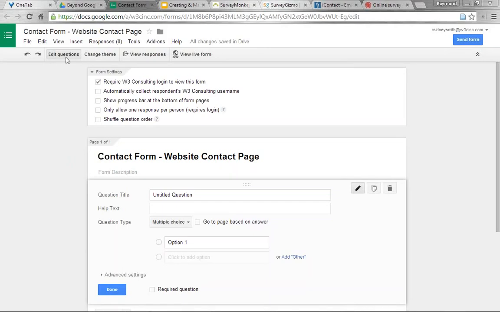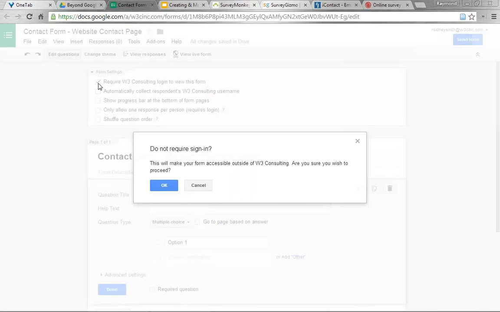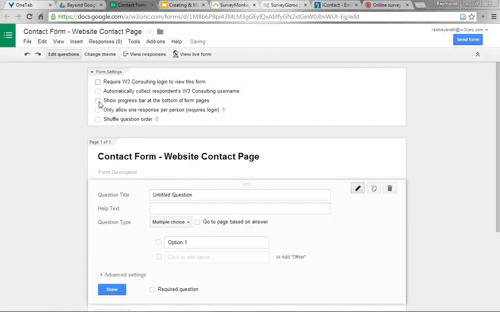Okay, so we're in the edit questions view right now. You can see at the top here it gives us some basic settings. So I can require people to log in order to view this form. Okay, I can automatically collect respondents' usernames if they happen to be a part of my company, and of course I don't want that because it's going to be public, and I'm going to uncheck this one because it's going to also mean that the person would be able to connect with this outside of W3 Consulting.